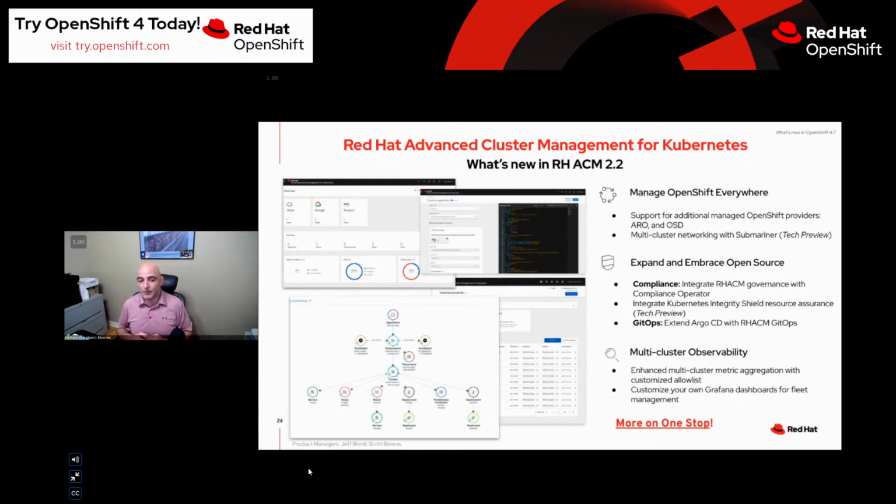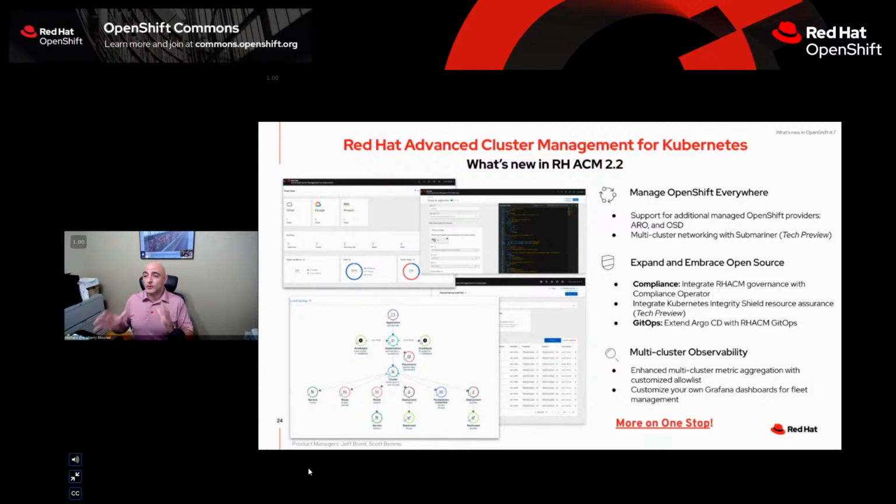Another thing that we're bringing in as a tech preview is we're integrating the Kubernetes Integrity Shield. This is all about resource assurance, making sure that the integrity and authenticity of all the Kubernetes resources and images and containers are valid. So that's also very important. That touches on our governance and risk and security and compliance aspect, or pillar, if you will, of ACM.